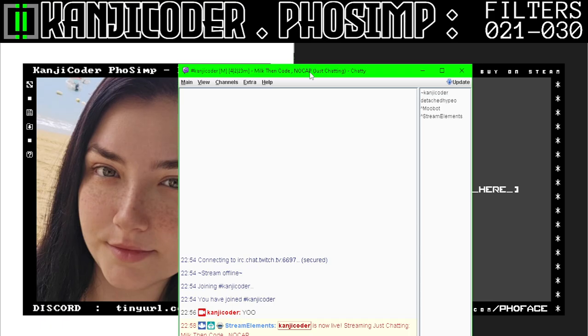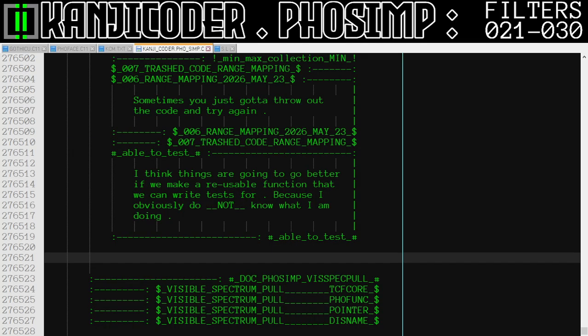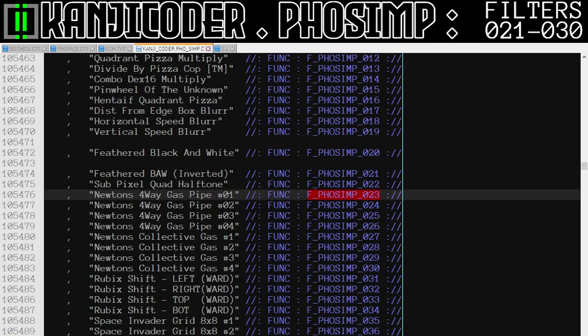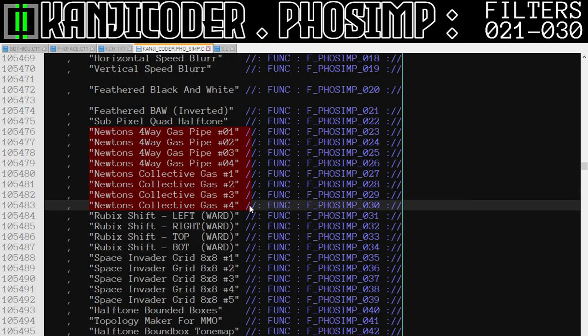Okay, so let's go look at filter 23. So we're gonna press Control F and search for PHOSIMP 023 and we're gonna find filter 23. And okay, so we see some explanations here, right? The little four-way gas pipe and collective gas, right? And let's go grab onto this and go look at the code, right? So the code, we see that filters 23, 24, 25, and 26 share the same code, right? Because we have 4 variations with 4 different intensities, right?